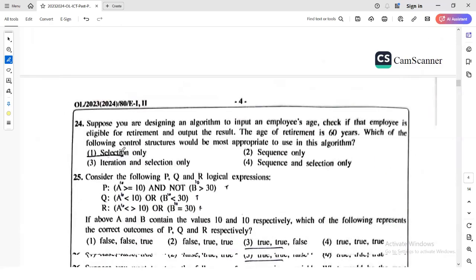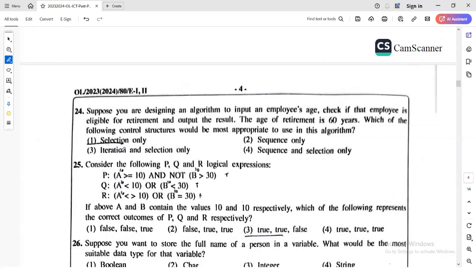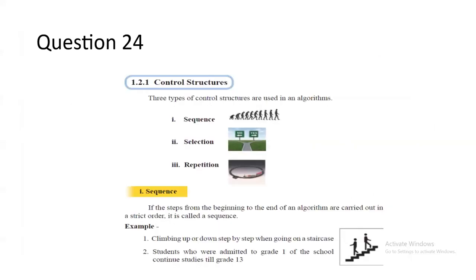Okay. Next one, suppose you are designing an algorithm to input an employee's age, check if that employee is eligible for retirement and output the result. The age of retirement is 60 years, and they're asking what are the control structures that have been used. So in this one, let me quickly go through some theory parts.